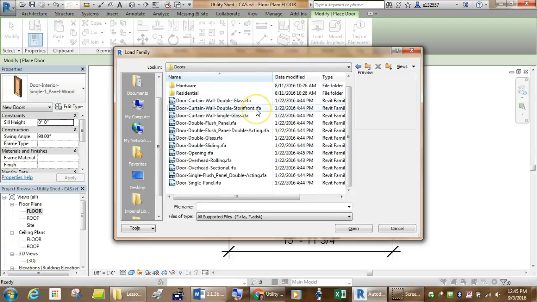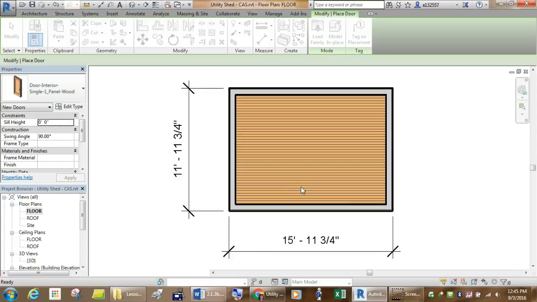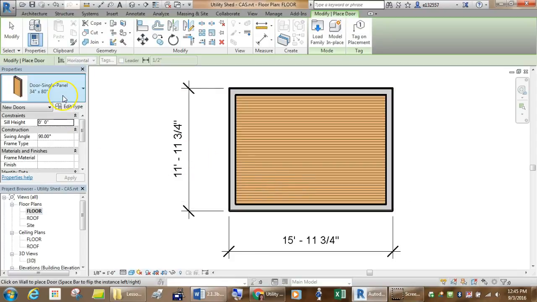This has a whole bunch of more doors that we could load that are all built into Revit, but they're not in my project yet. We're going to add Door Single Panel, and I'm going to show you how that works. So click on that one and click Open, and then click OK. It's going to add all these specific types to my doors. So if I click OK, there it is over there.